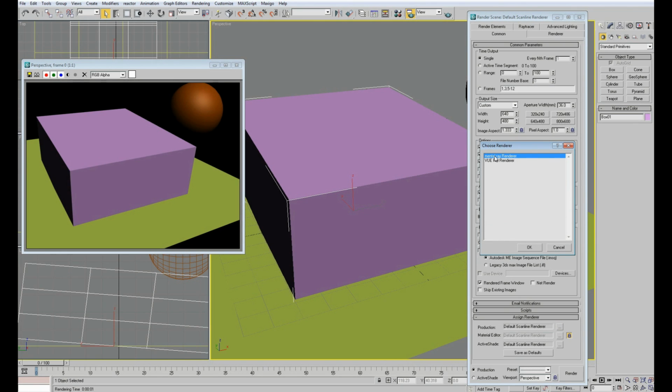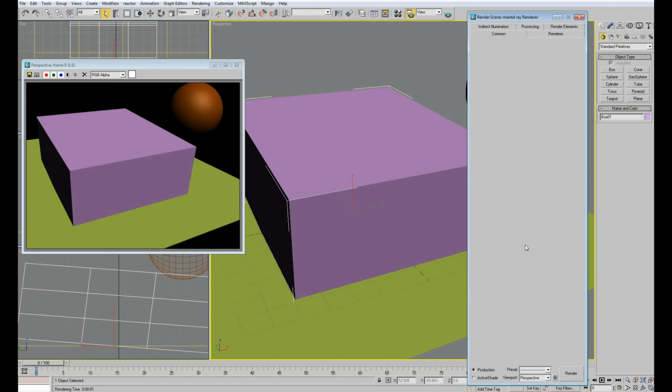It's a mental ray renderer, and basically what the mental ray renderer does is it works with light in your scene better and just makes it look more realistic. But the default scanline renderer is good because it's a lot quicker to render, and if you're just doing test renders to see what it looks like, you might want to use that because it's quicker. But this is good for production stuff.